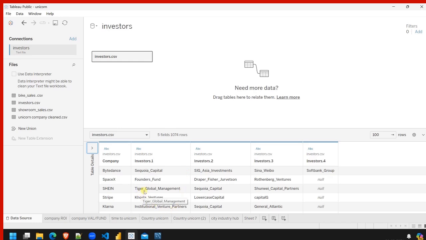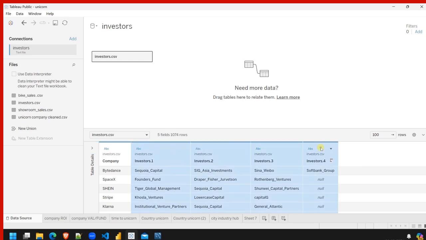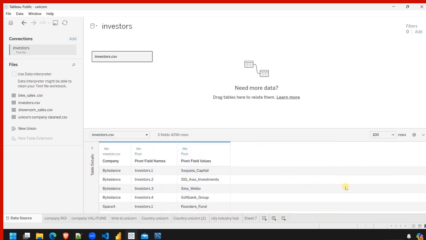If we come to Tiger Global Management, then Tiger, Global and Management would all be split into 3 different columns. So I wanted to keep the complete name together, that's why I used this underscore for every space. Now one thing that we need to do is to pivot this. So we will select the investor 1 column, press shift and click on the last. All the 4 columns have been selected. Go to this triangle and pivot. This pivot field name, we will call it investors.